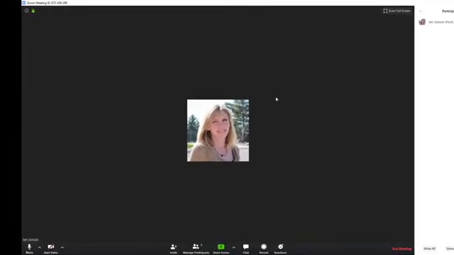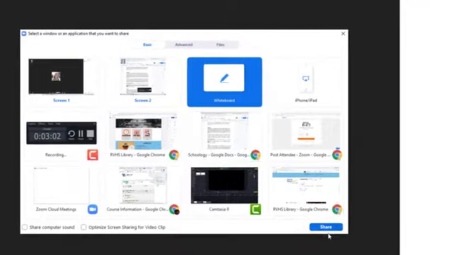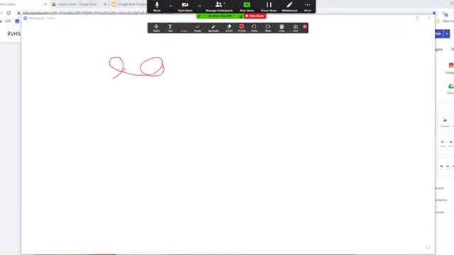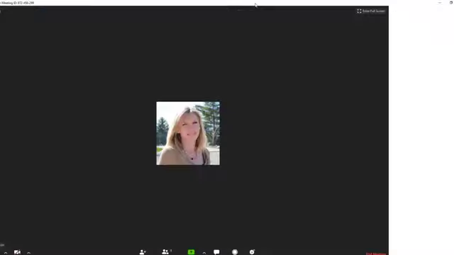You can also use the Screen Share button to share a whiteboard with your participants where you can draw freehand and add text and shapes. Again, choose Stop Share when you want to return to the normal Zoom room.